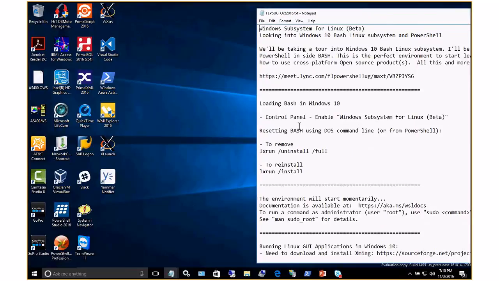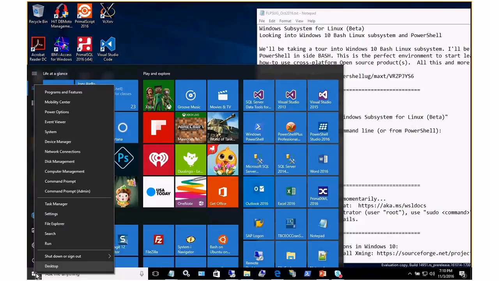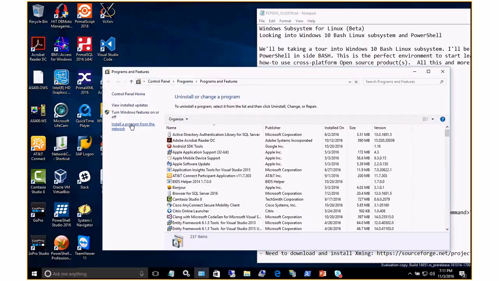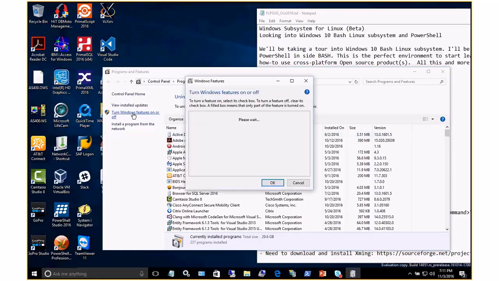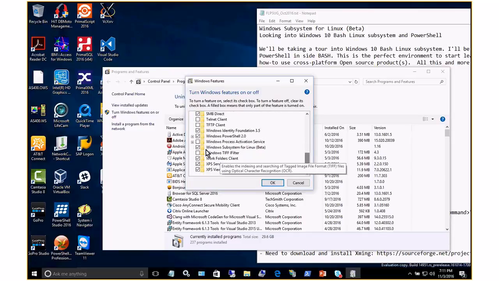First of all, if you don't have Bash installed yet, you have to go to Control Panel. Basically, if you right-click on the Windows flag and go to Programs and Features, then Turn Windows features on and off, and then you scroll down, you'll find Windows Subsystem for Linux beta. You check that, and this is what will install Bash in your Windows.